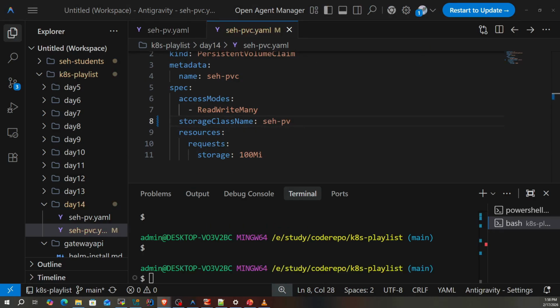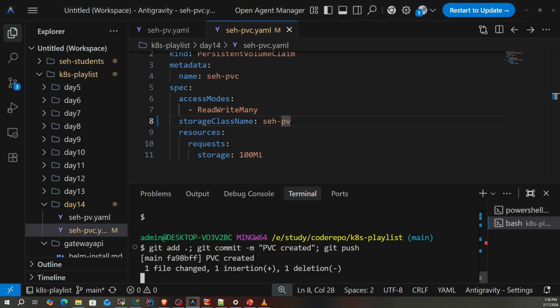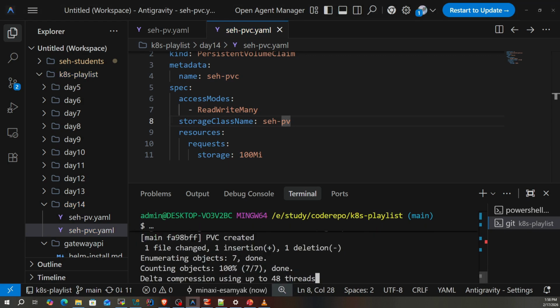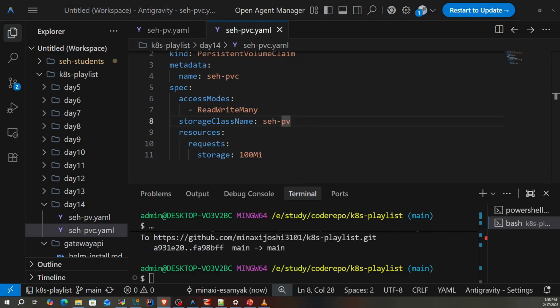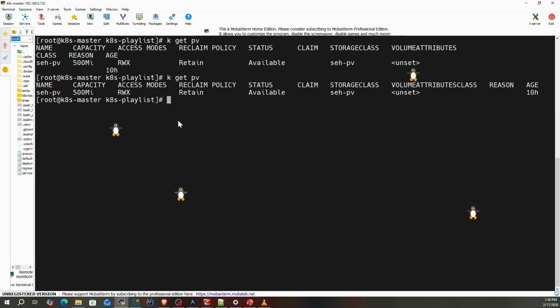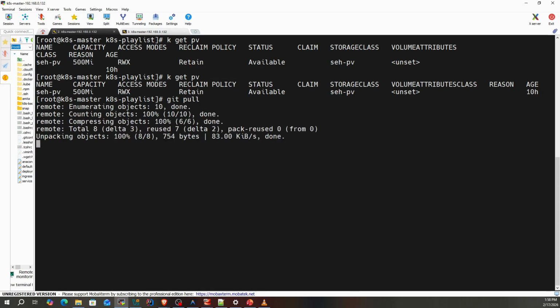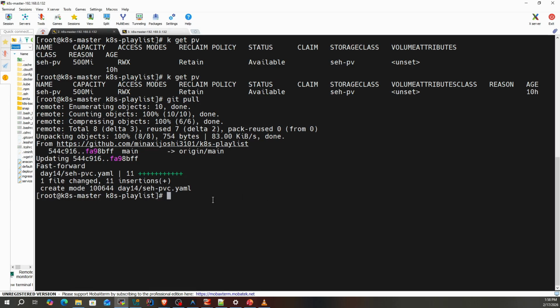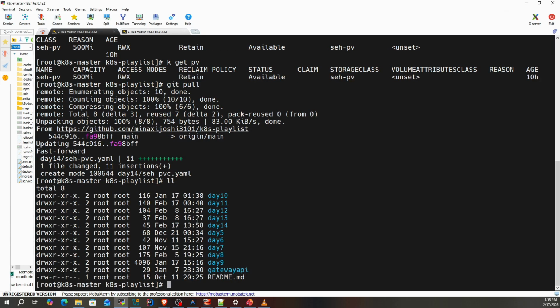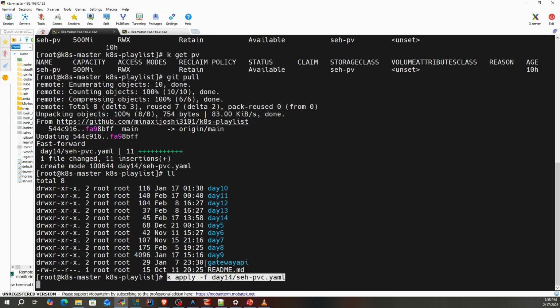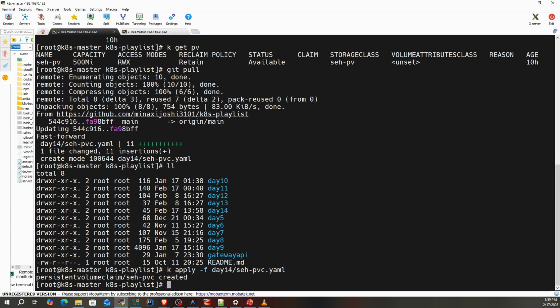Now I will save the file and push it to Git using git add dot, git commit -m and git push. Once done, now back on the Kubernetes master node, I will pull the latest changes using the git pull command. And apply the persistent volume claim manifest using kubectl apply -f, the day 14 folder, then the manifest file name. Hit enter. You will see the persistent volume claim is created successfully.